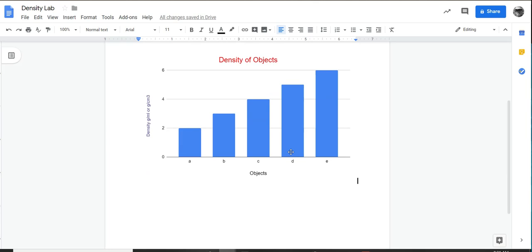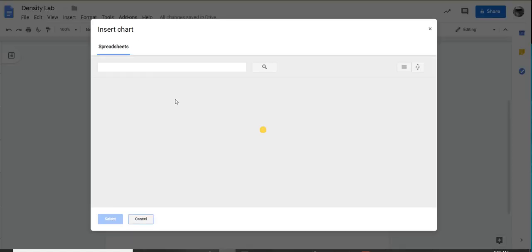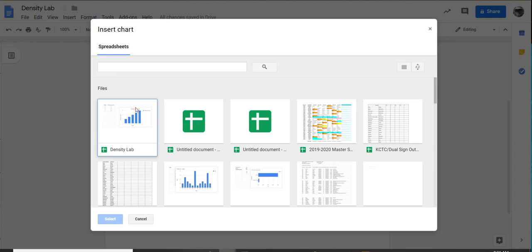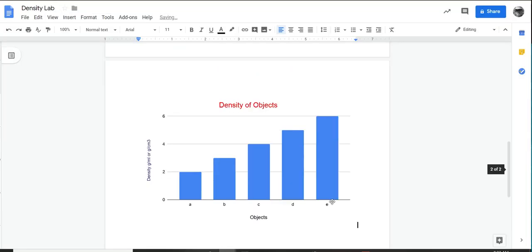Now, Google just added another way to insert a chart. If you want to insert, you can do chart, and they just added this, you can do it from Sheets. So if you go to your spreadsheets, let's see, Density Lab, select, and it'll ask you to import chart. So click on it, import it, and lo and behold, there it is.